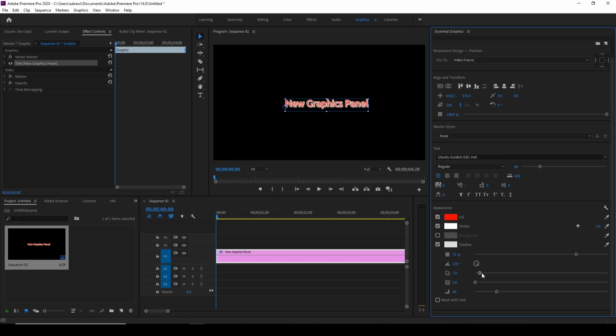We can change the distance of the shadow, you can change the rotation of the shadow, you can change the spread of the shadow, and you can make it blurry. You can do a lot of things here, just like a normal shadow effect that you would see everywhere else, like Photoshop or even in the old titles panel.